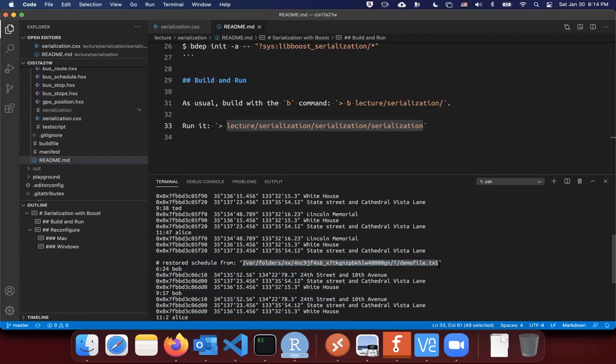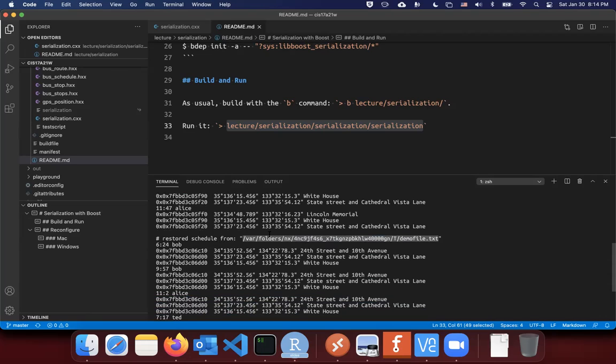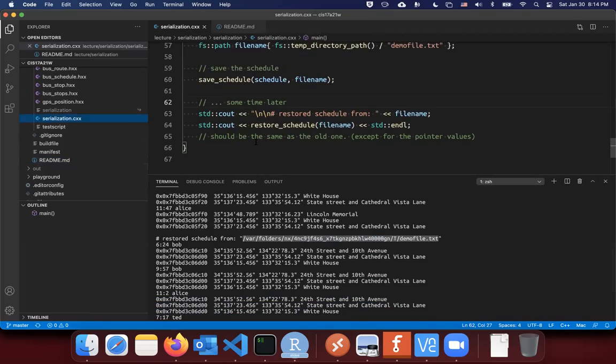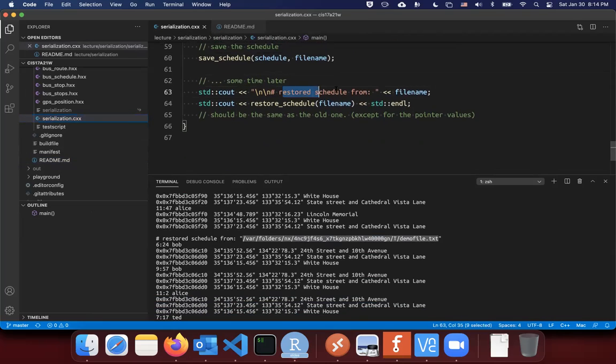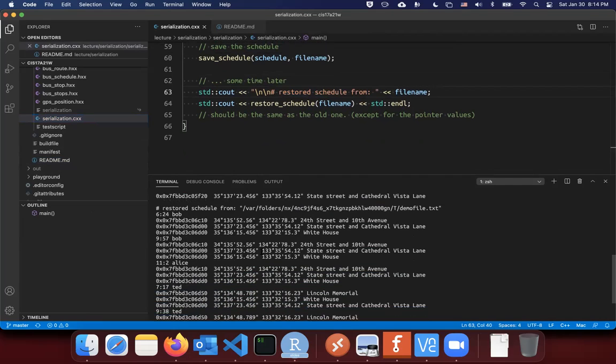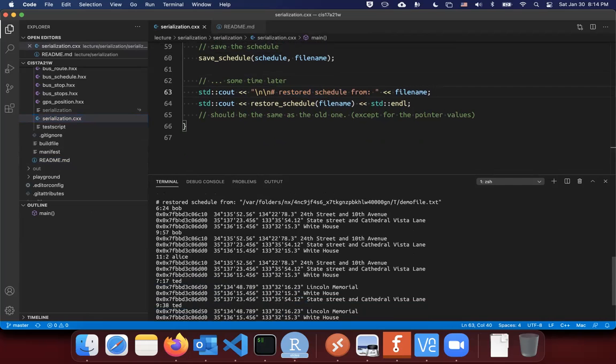Now your path on Windows will be different, and that will be printed out as well. You can examine that file. We're going to take a look at that file in a second. So it will restore from that, and this is the line in the program where we're doing the restoration, right here. All this data was serialized at this point into that file, and now we're going to deserialize from that file. So you can compare.